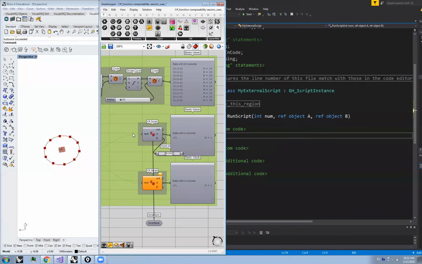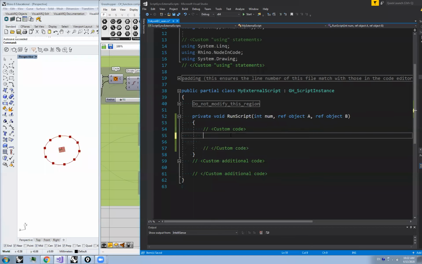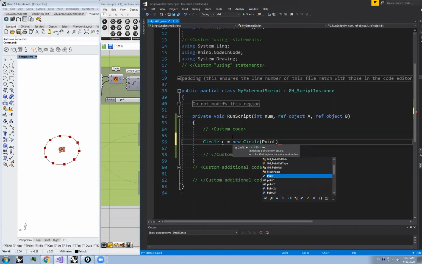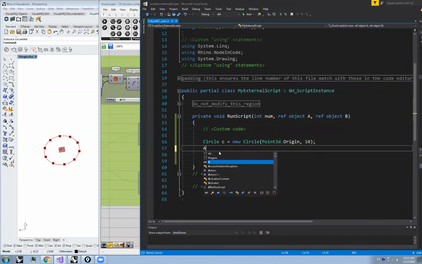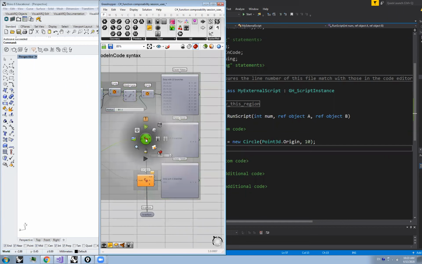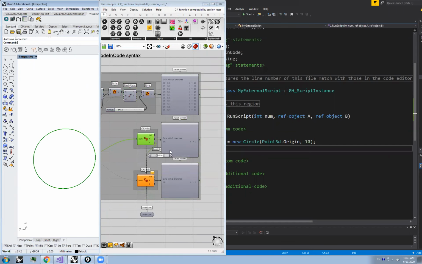Okay, so if we want to do the same thing in a script environment, there are a few ways to do it, right? So let's say we create a circle first, circle C, new circle, and then we get the center point. We get a point called origin, and then give a radius 10. Right? This is how we normally create a circle. So now we can put the circle in Grasshopper. Let me just hide this. Right? So now we have a circle here.